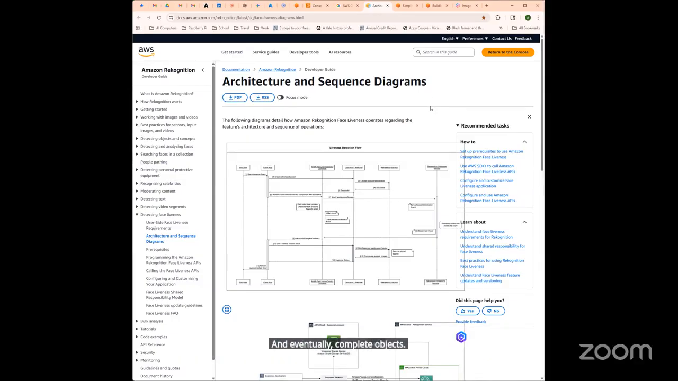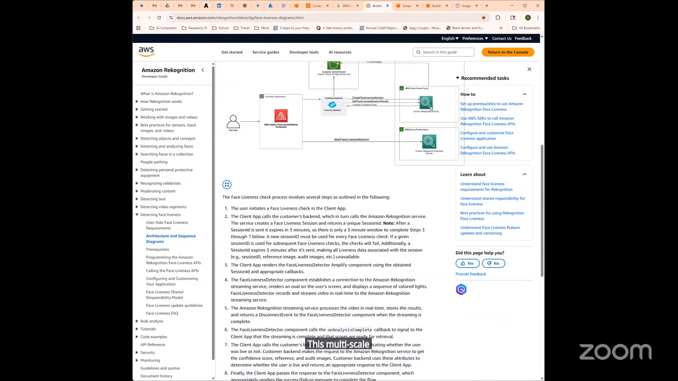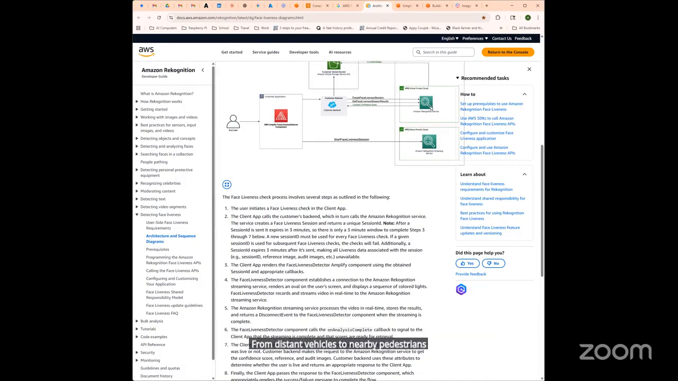The single-shot multi-box detector framework processes images through these CNN backbones, generating predictions at multiple scales simultaneously. This multi-scale approach enables detecting both large and small objects within the same image, a critical capability when objects vary dramatically in size, from distant vehicles to nearby pedestrians in autonomous driving scenarios.